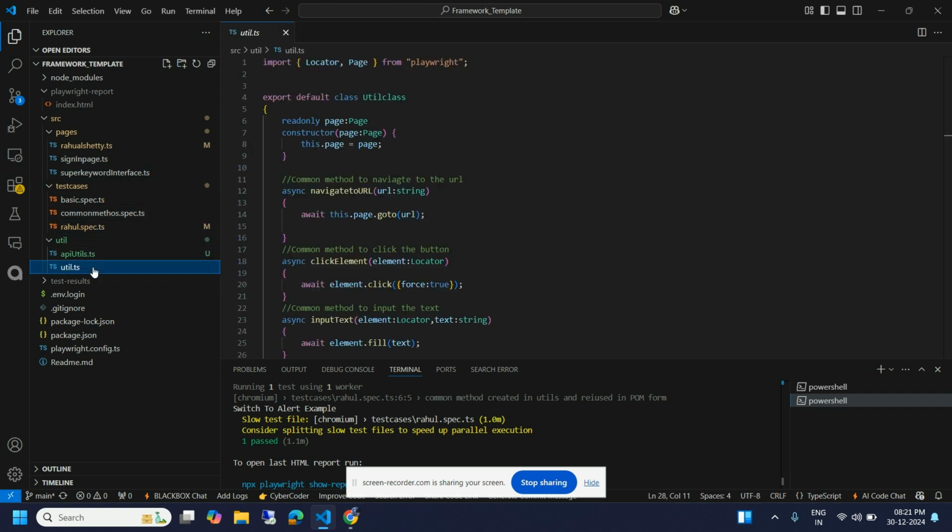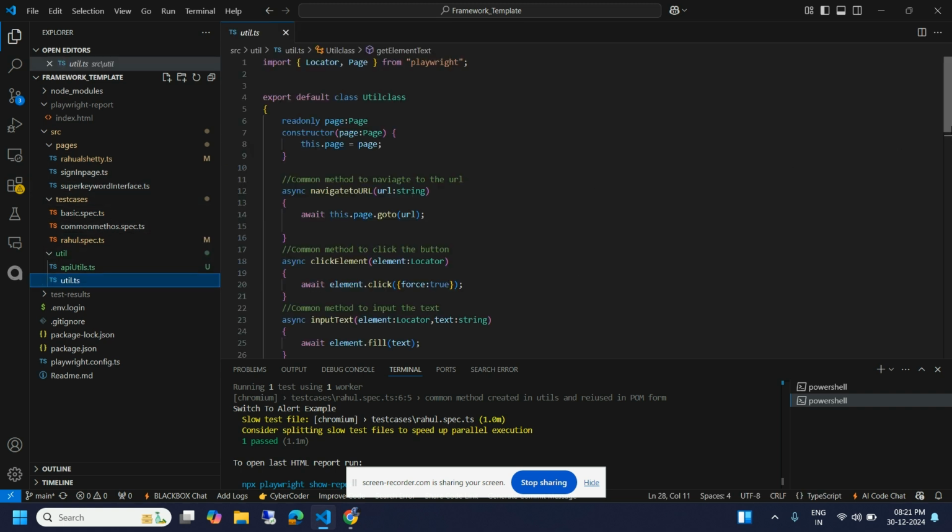This is the utility class where I wrote all my reusable methods. One is the import of Locator and Page from Playwright, and I created one class, the utility class. This first method will navigate to the URL. The URL is one parameter, and it will always be in string format, so that's the reason I am passing it as a string.